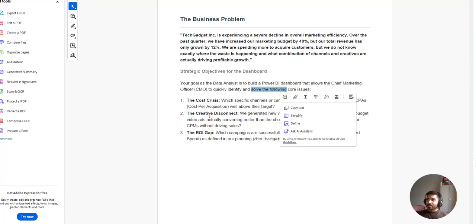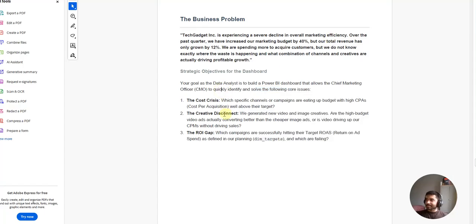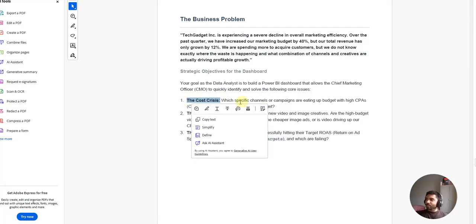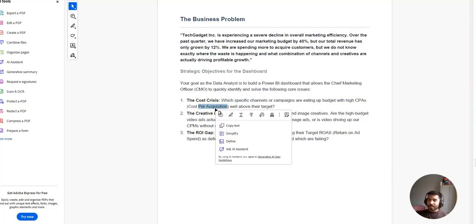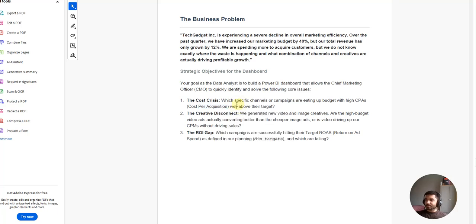So basically there is a company who has seen severe decline in their marketing efficiency and they want to identify what is happening. So they want to identify the cost crisis, like which specific channel or campaign are eating up their budget. There is some domain term called cost per acquisition in marketing that you can see, and I'll show you where you can find all of that information. Then you have the creative disconnect and the ROI gap. So this is your problem statement.